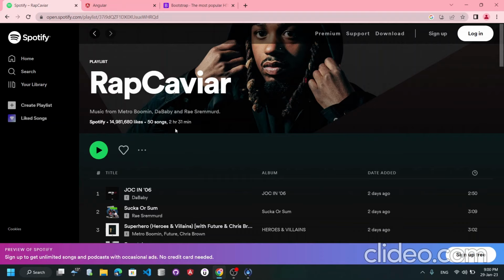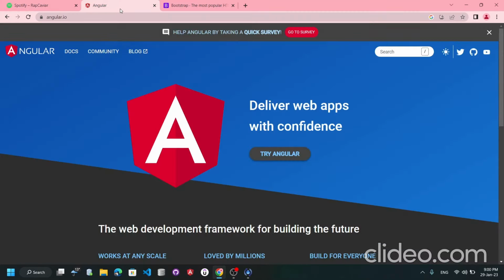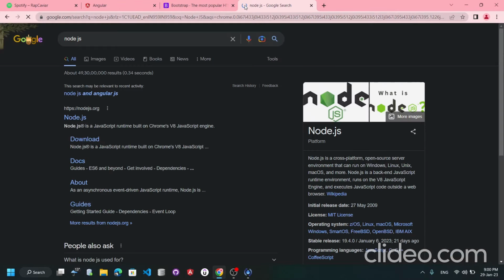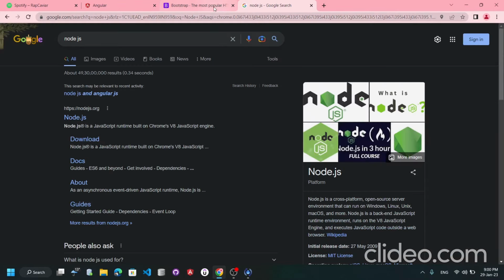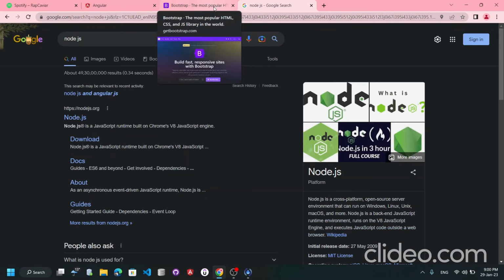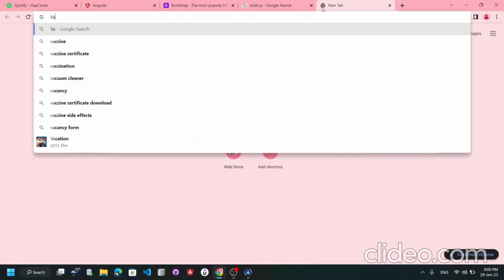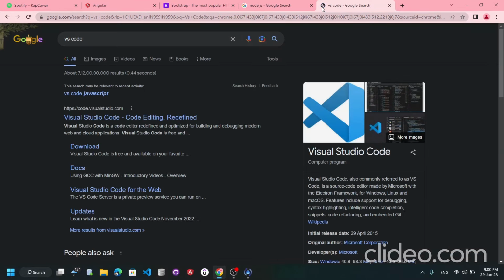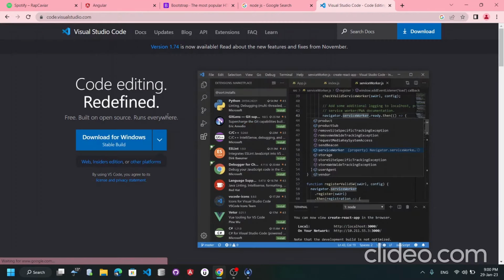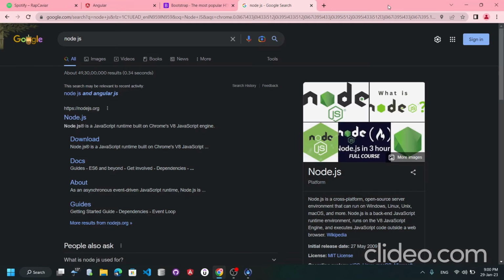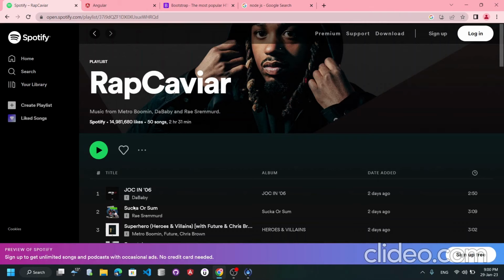So, let's start. In order to do this, we will need Angular, Bootstrap, and Node.js installed, and pretty much this would be fine for our clone app. Also, VS Code. I will be utilizing Visual Studio Code for making this clone possible. I don't know how long it will take, but let's definitely start this thing.